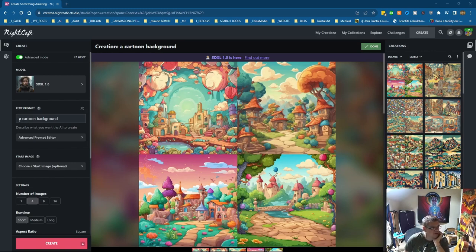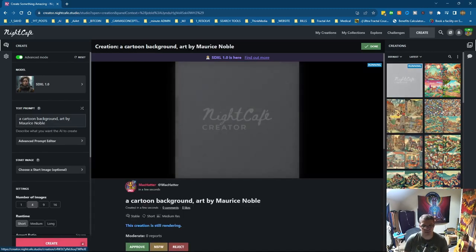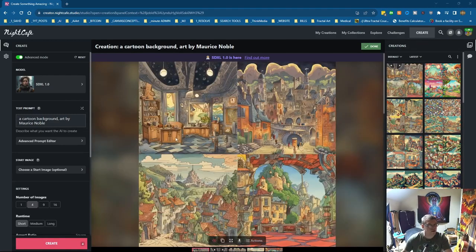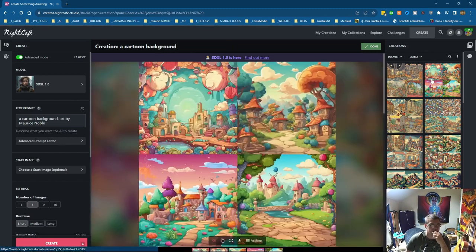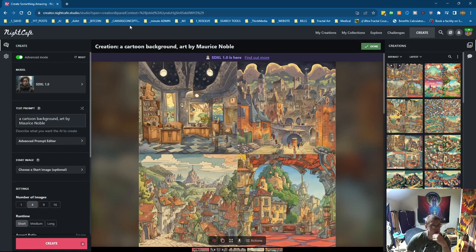Now let's pop in, I'm going to put it at the end, art in, just art, we'll try art by Maurice Noble. See what we get. Okay, so it's definitely different. So this is what it was before, this is how it is afterwards. So it's definitely changed it. This one down here I think is pretty close to the stuff he does.